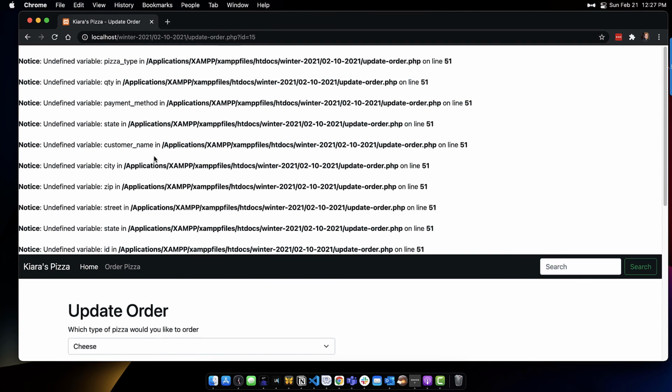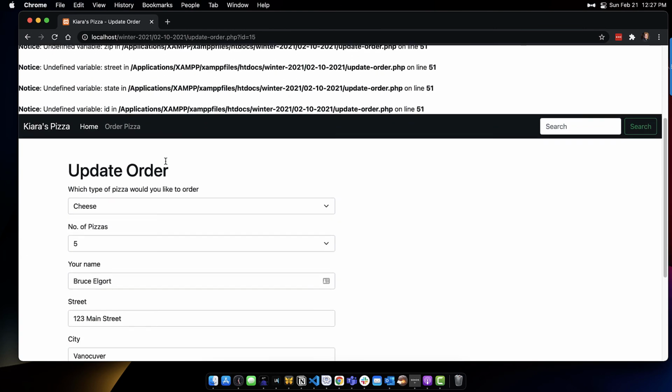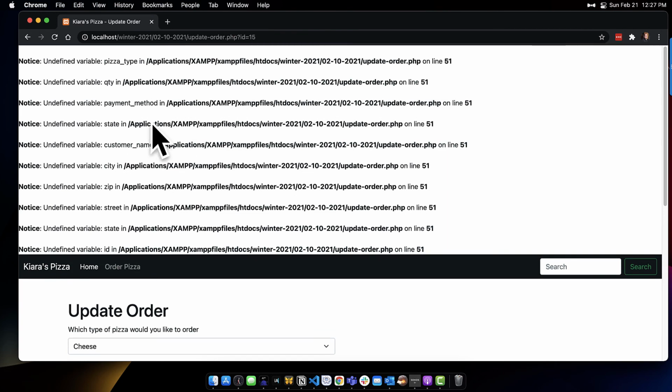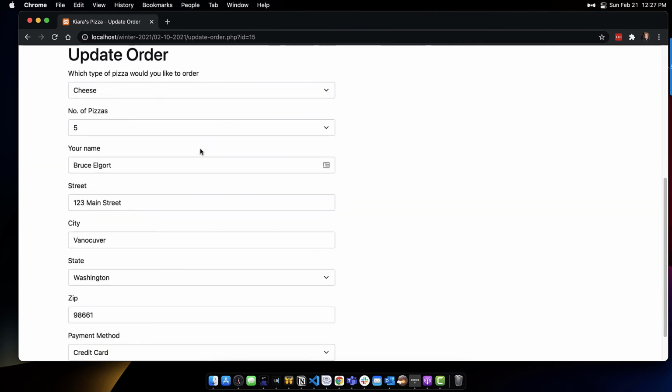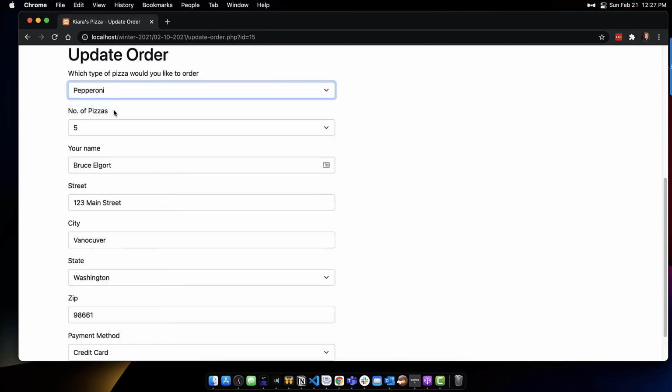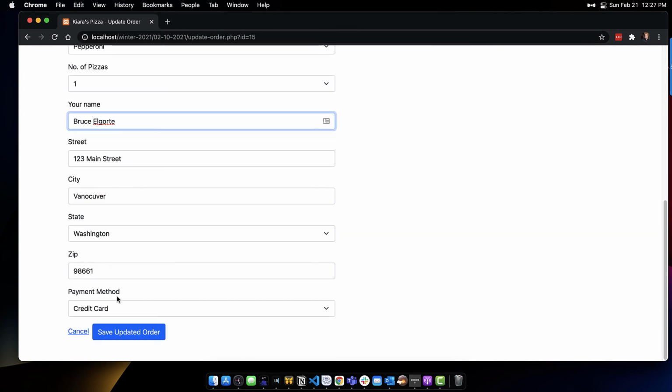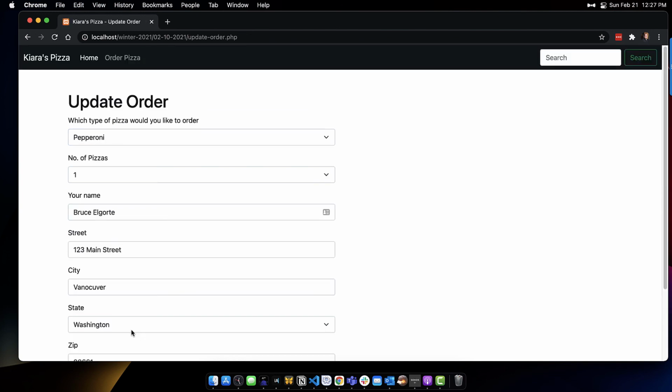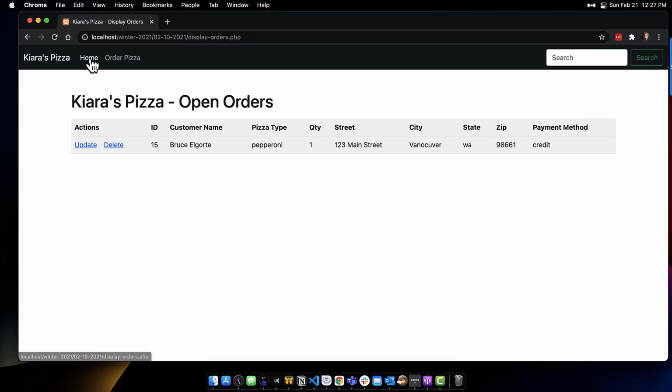So you can see we have some errors to deal with, but we'll deal with these in a little while. So our data is here. Let's change it back to pepperoni, and we want 1. So I changed 2 fields, pepperoni 1, and I'll make it Bruce El Gorte. And then I'll click on save. Again, I want this to do something else eventually, but home. So Bruce El Gorte, pepperoni, and 1.